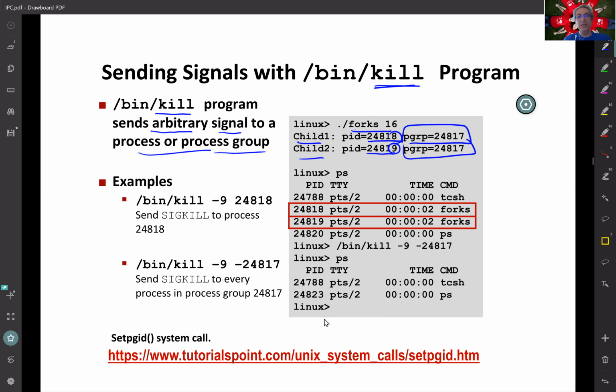Then what you can do is, if you want to kill one of them, you can send this kill -9. Here, 9 means k equals 9, which is the kill signal, the 9th bit in this signal vector. Okay, and that's what it says.